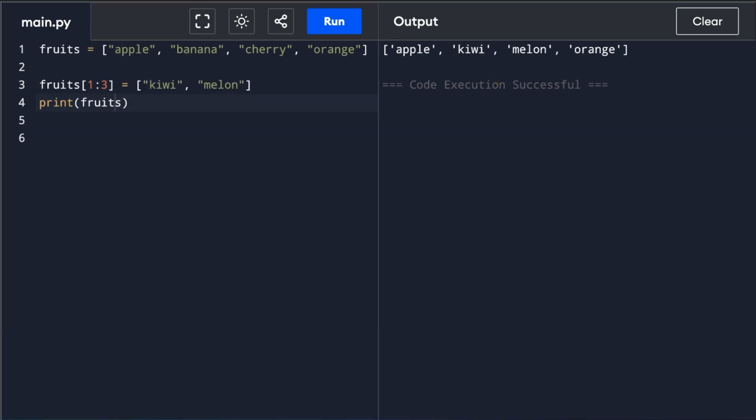Another example is changing multiple items using slicing. You can even change several items at once with slicing. In this example, banana and cherry got replaced by kiwi and melon.